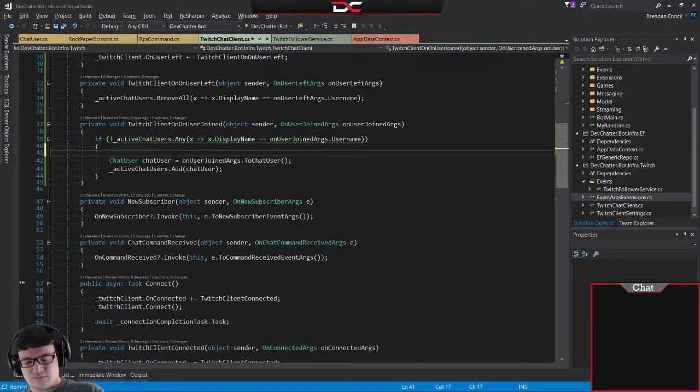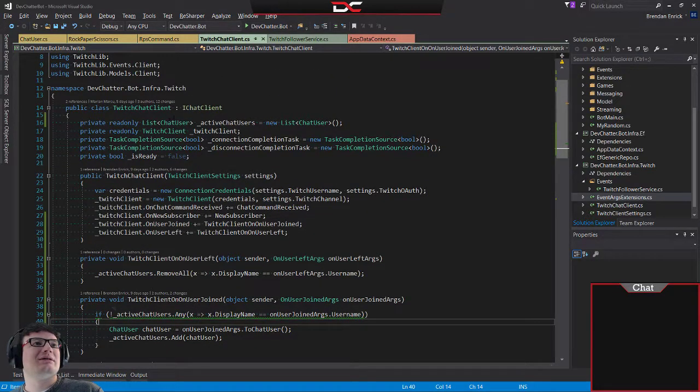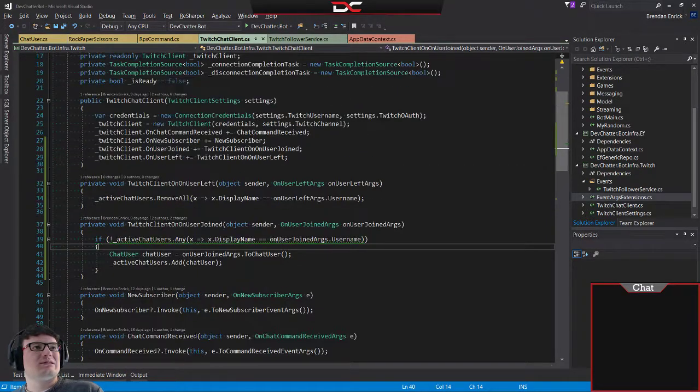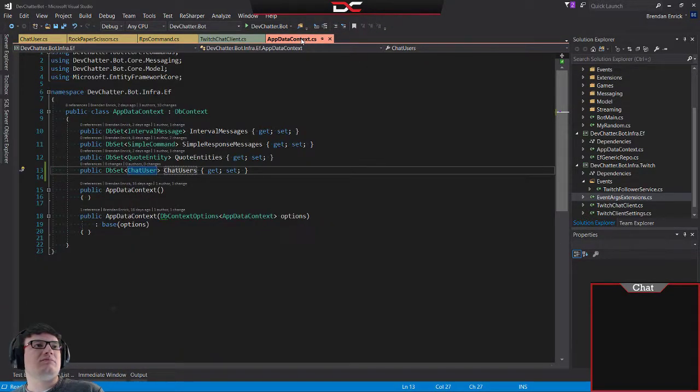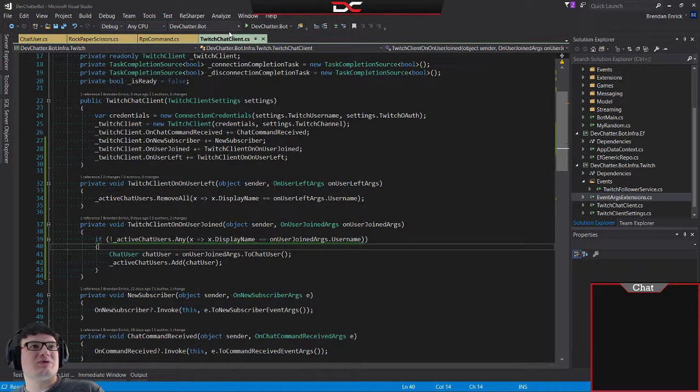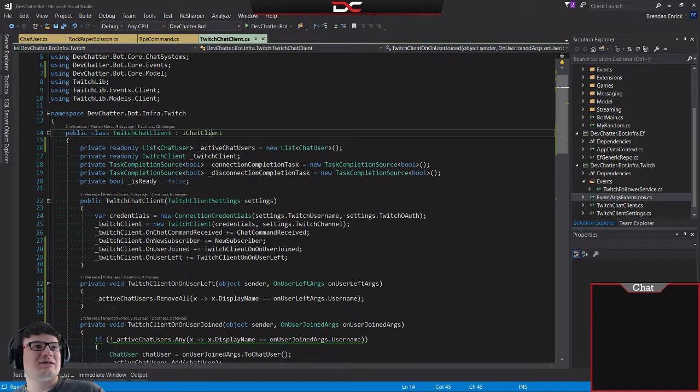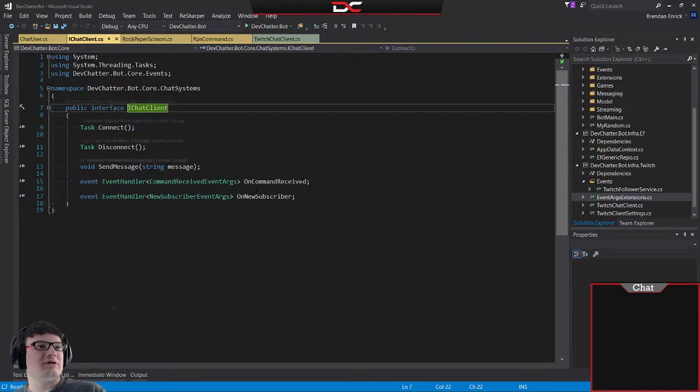So I want to call to our repository, which I don't have here, do I? No, I don't. So what I should do is put this somewhere else. So here's what we're going to do. I mentioned that we're adding these chat users. We're going to want to connect to this. So in order to see that, command received a new subscriber.